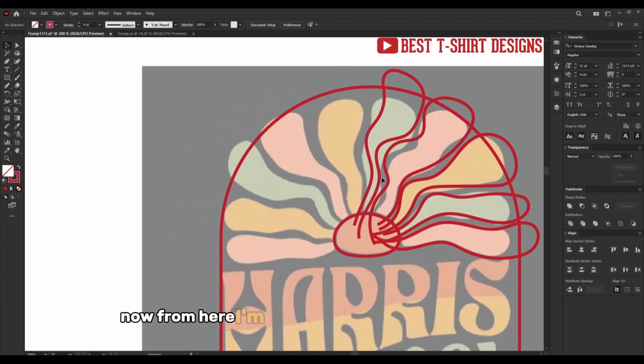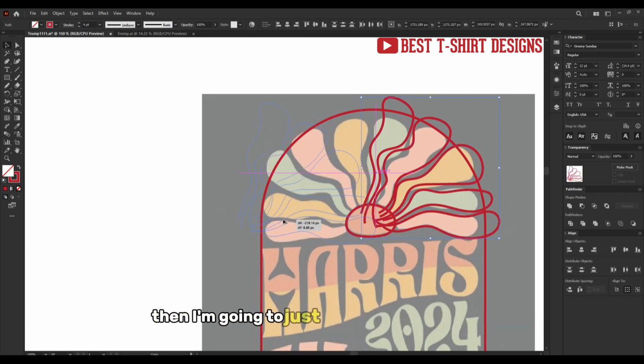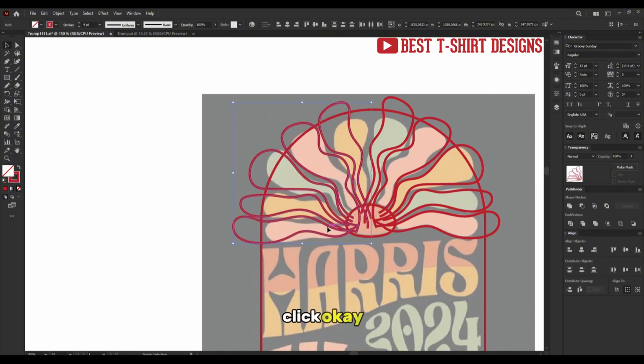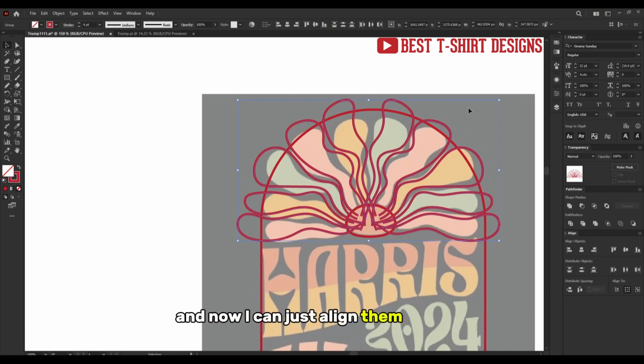Now from here I am going to simply select all of them. Then I am going to just copy them to this side, click OK. So I want it kind of like this, so that is fine. Maybe I can simply just put it here, and that is fine. Let's group it so that I can make them a group, and now I can just align them like this.